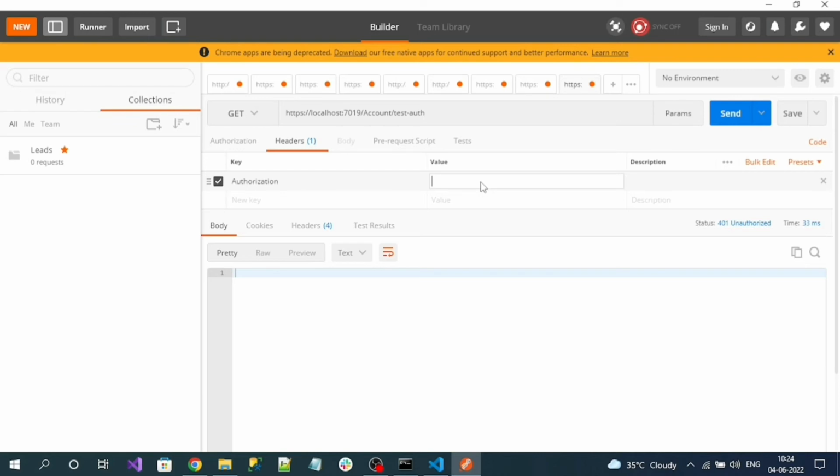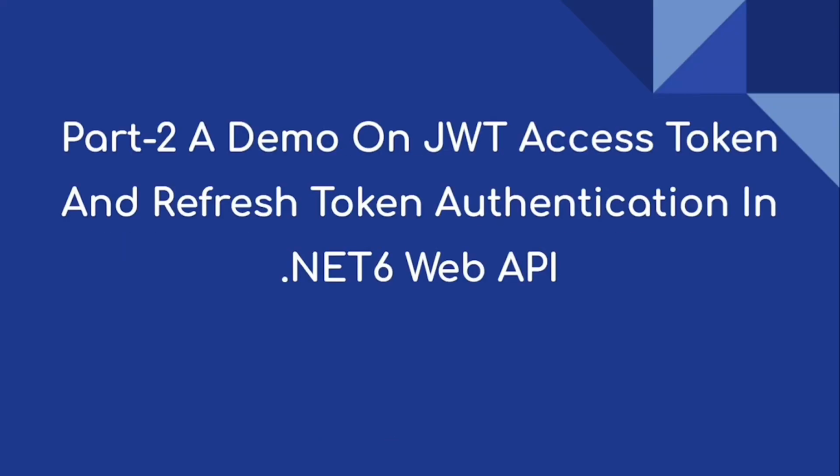Okay, so bearer, B-E-A-R-E-R, and space and then your token. Okay, now try to request the endpoint. See, now I got the result only for authenticated users. That means our JWT authentication is successful.